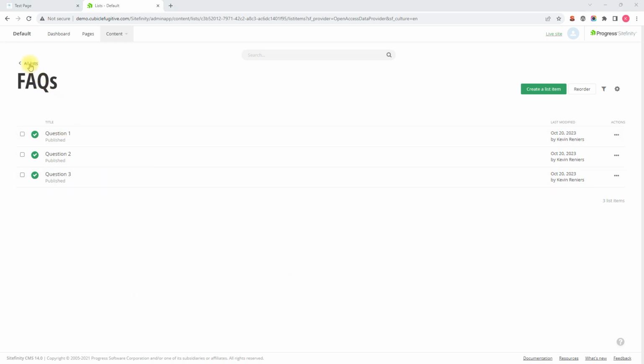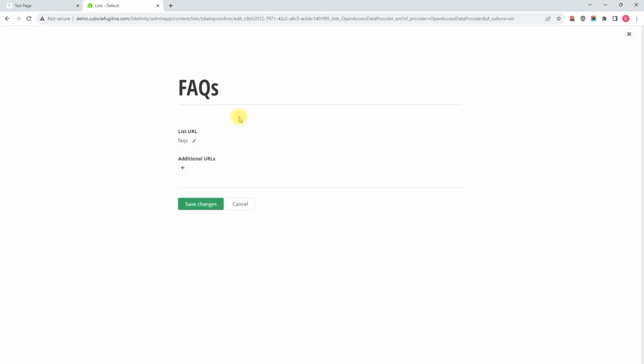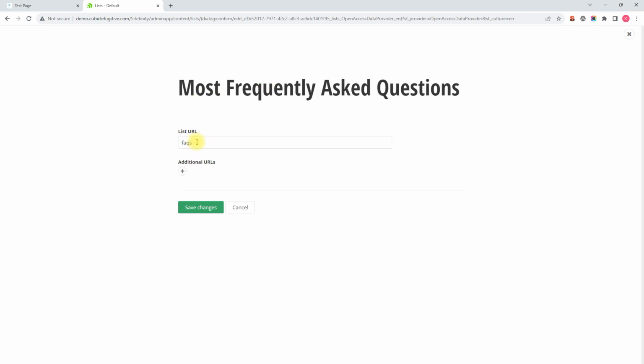So one thing actually, I'm just going to back up again to the list title screen. Here you see the FAQ list. I'm going to click on this checkbox and show you the actions menu for a list grouping. You'll see I have the ability to edit the title and properties of the list. If I click on that, it's just an option. Most frequently asked questions. So I'm just changing the name of it, and then I could also change the URL of the list, but I'll leave that as is. I could even add additional URLs. So I changed the name. I'm going to hit Save Changes.